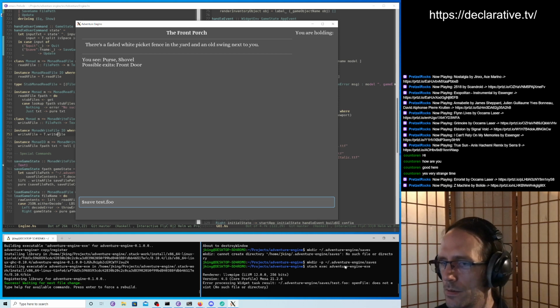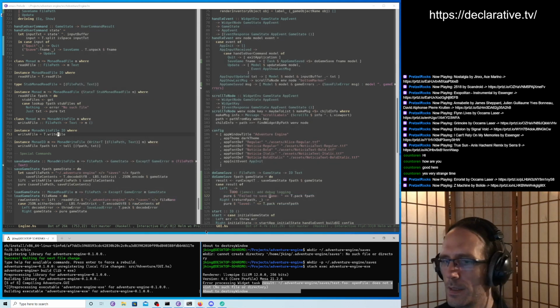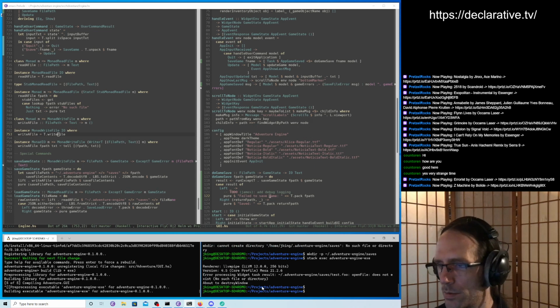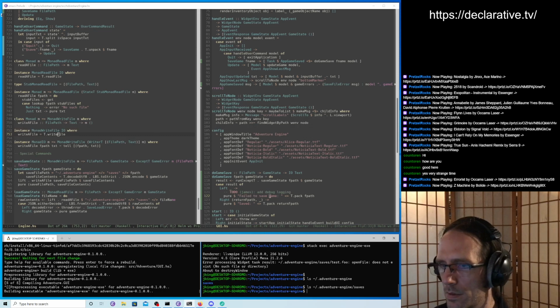Test.foo. Okay, still doesn't think that worked. Still complaining about that. Let me just make sure that that actually created the path. Kind of assume that would. Venture engine saves. Okay, there's nothing there, but the path is there. It's a valid path. Did I type something wrong?